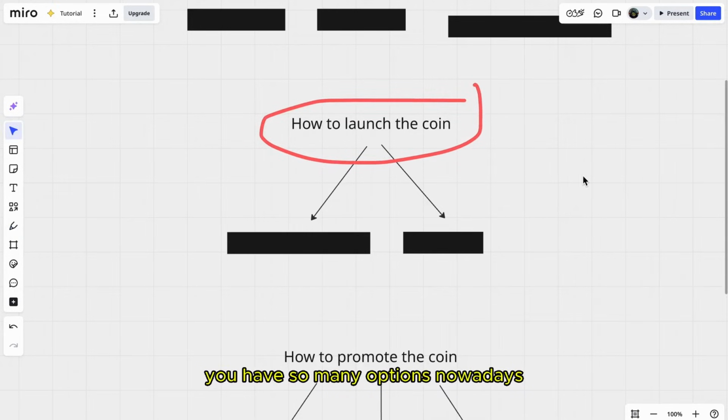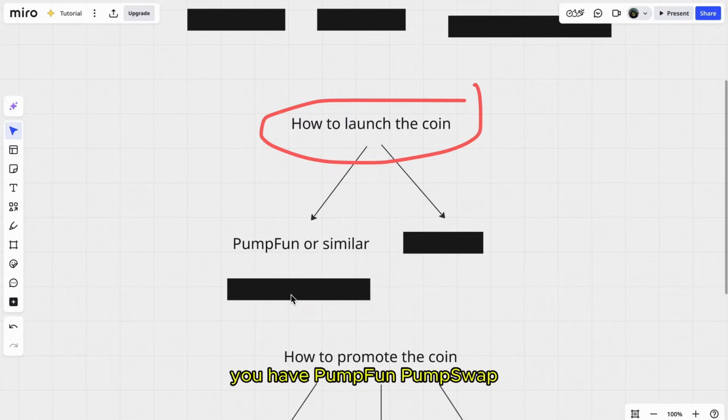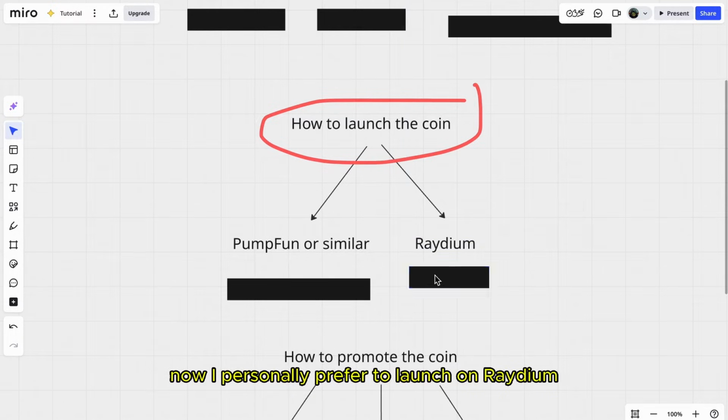Launching the coin. So to launch the coin, you have so many options nowadays that it's a bit hard to know for sure what's the best one, right? You have Pump Fun, BumpSwap, Bonk, Boop, Raydium, LaunchLab. There's so many options. Now, I personally prefer to launch on Raydium because you have way less competition and you have basically full control of your coin, right?